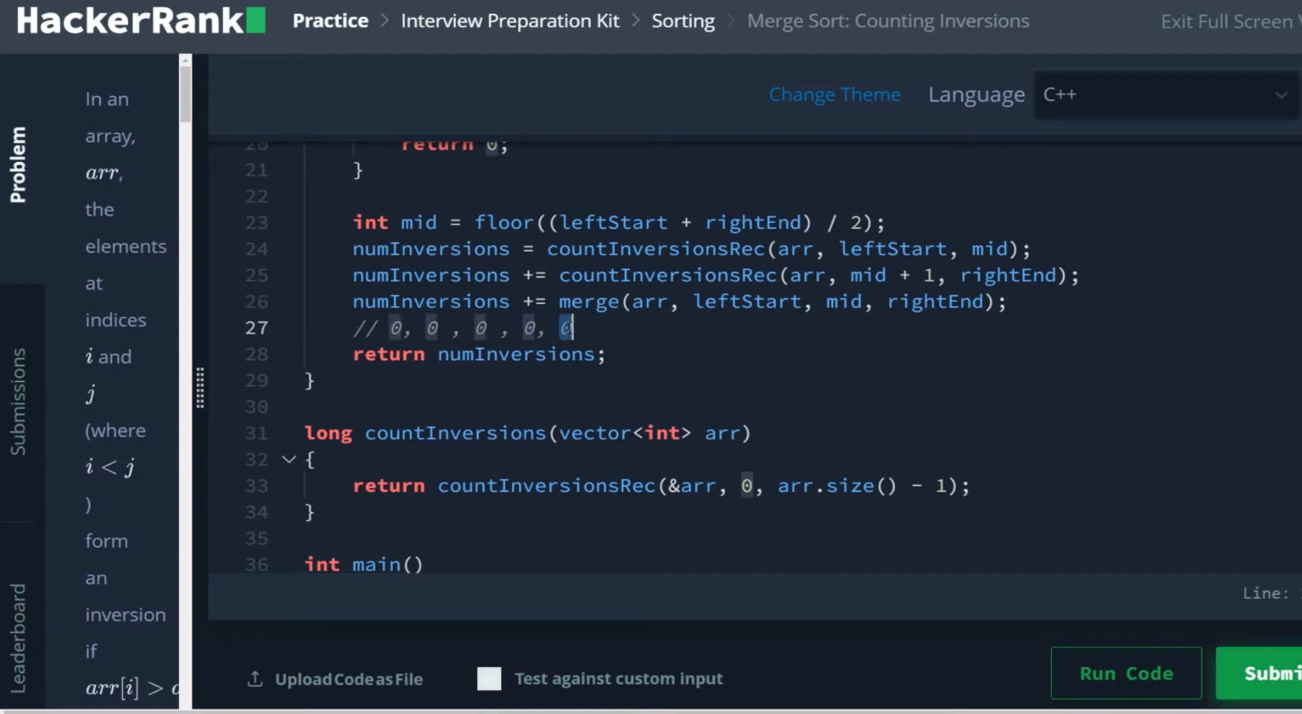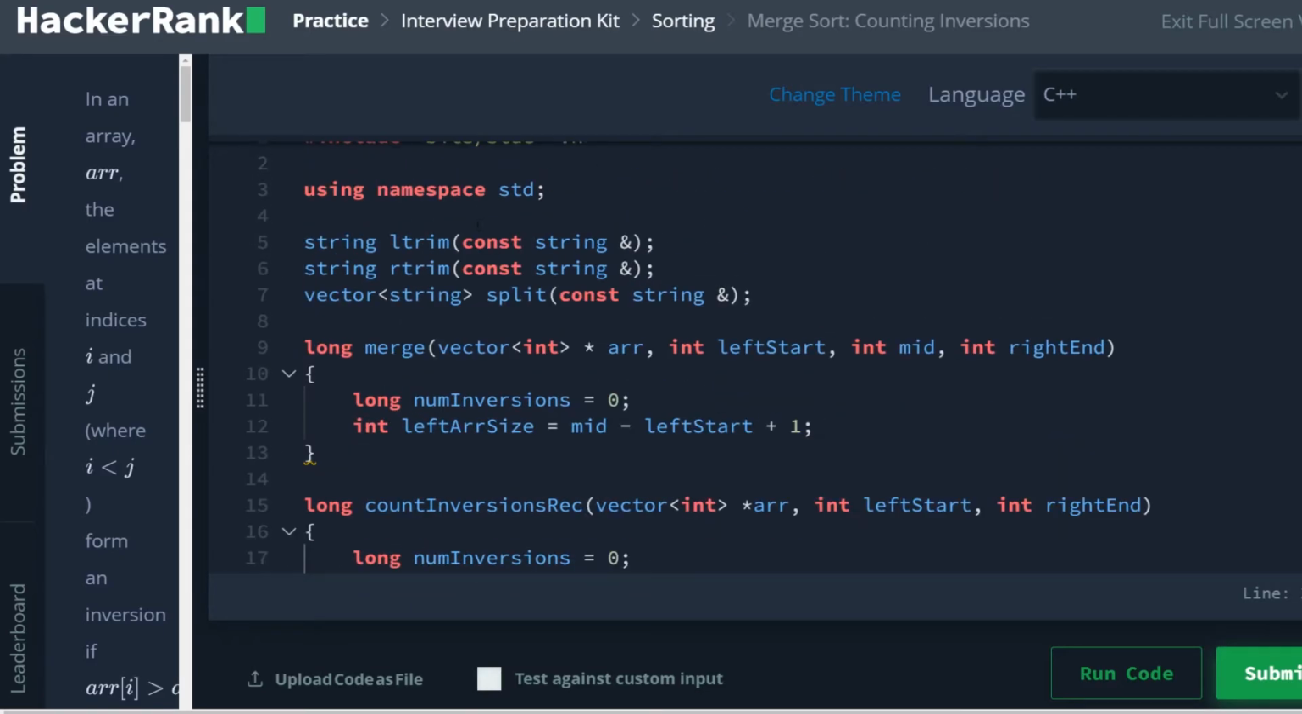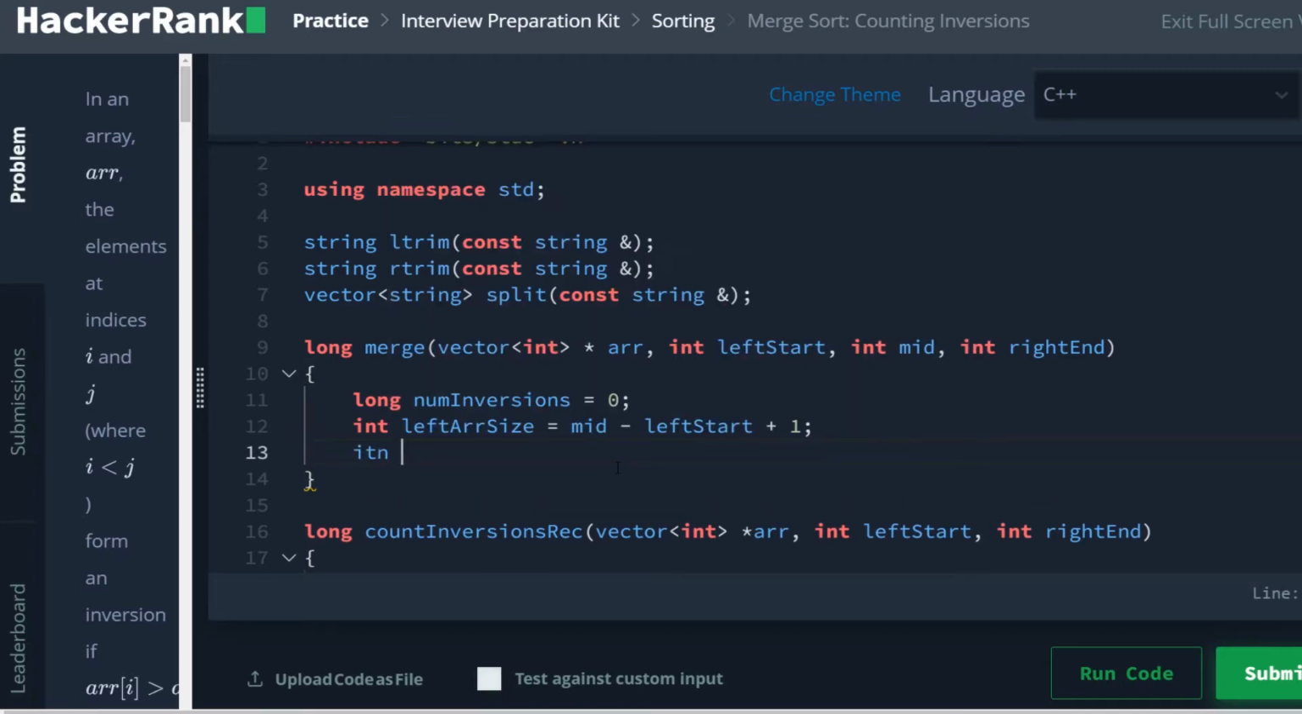And then the other one would just be the right end subtracted from the midpoint, which would be 4 minus 3, which gives us size of 1. You could do that the other way around, whichever side you want to be bigger. It doesn't really make a difference. But this is how we're going to implement it. So we'll do int right array size is equal to right end minus mid. There we go.